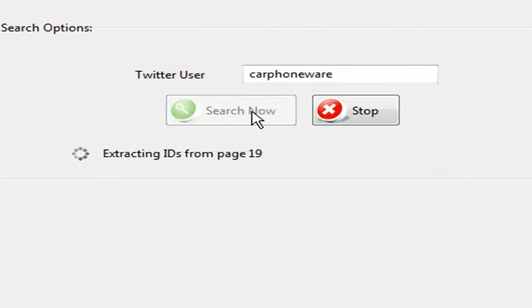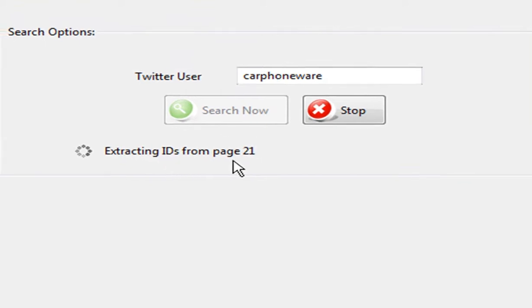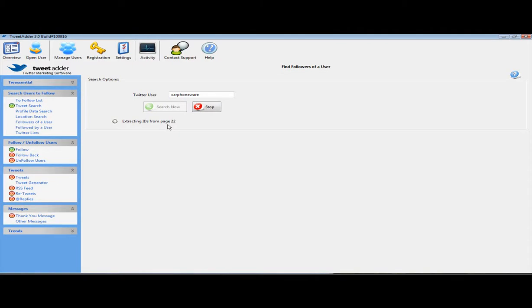Now it's going to take a little bit of time because obviously it's extracting, as you can see, from all these pages. Sorry guys.